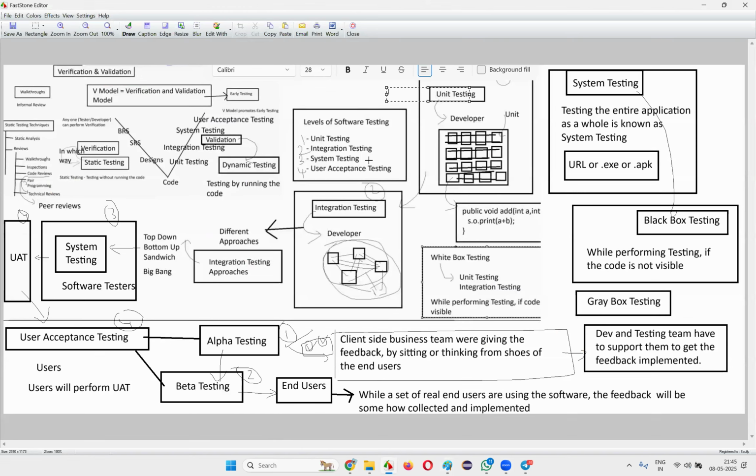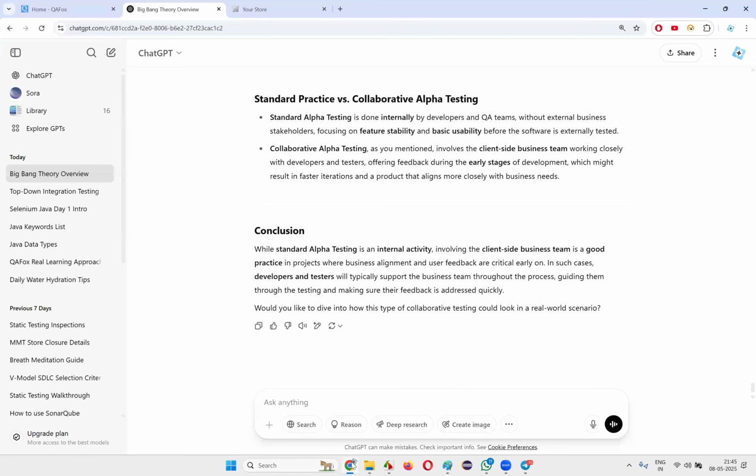So I covered different levels of software testing, guys: unit testing, integration testing, system testing, and user acceptance testing. So here on the validation side, we have unit, integration, system, and user acceptance testing. Okay. Here I'll type beta testing.